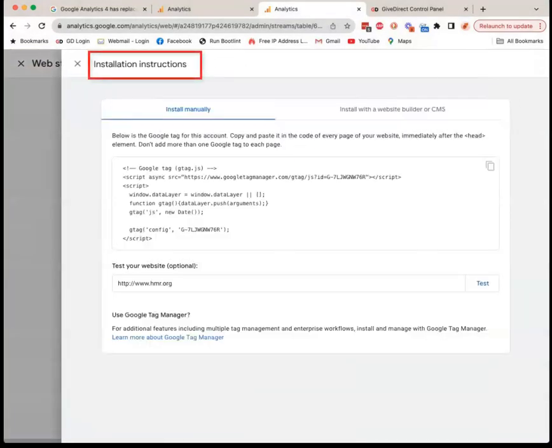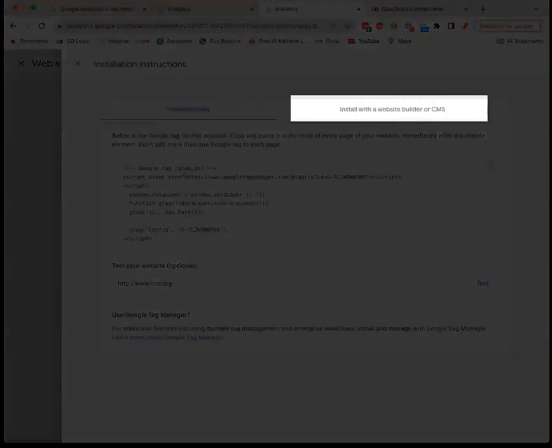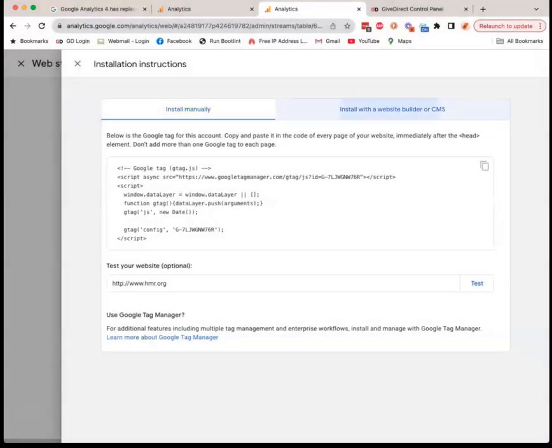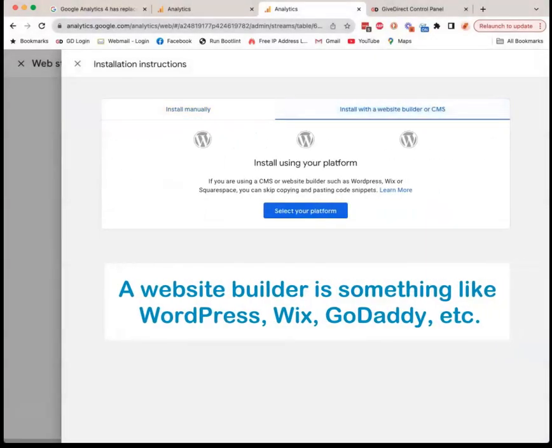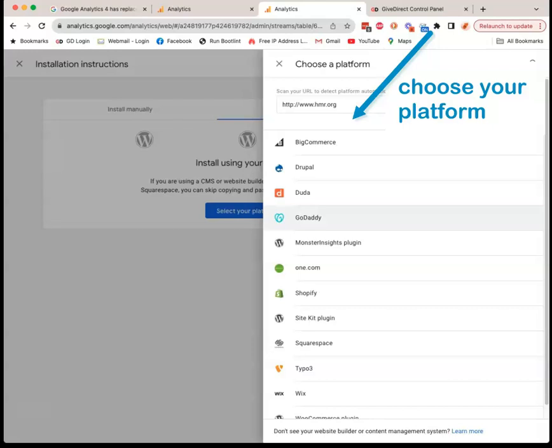And now we're taken to the installation instructions page. You have two choices on this page: install manually or install with a website builder. Now, most of you, I think, are going to be using a website builder. You're going to be using WordPress, Wix, maybe GoDaddy, something like that. So you'll click install with a website builder and then select the platform. And I'll just show you an example of what this looks like.